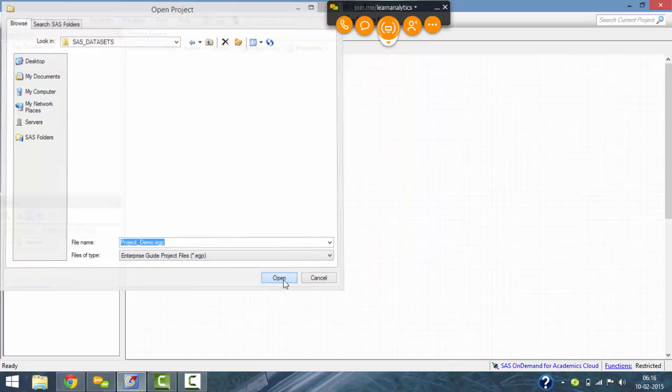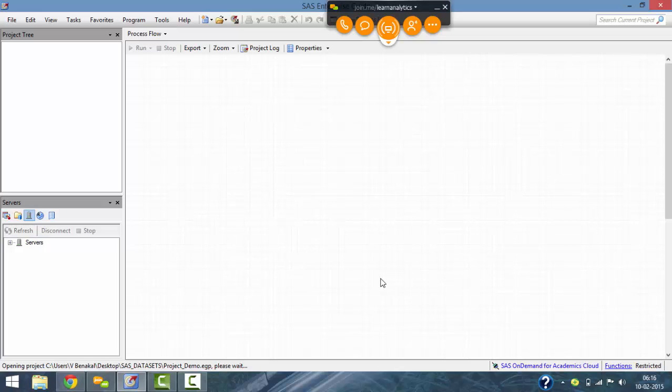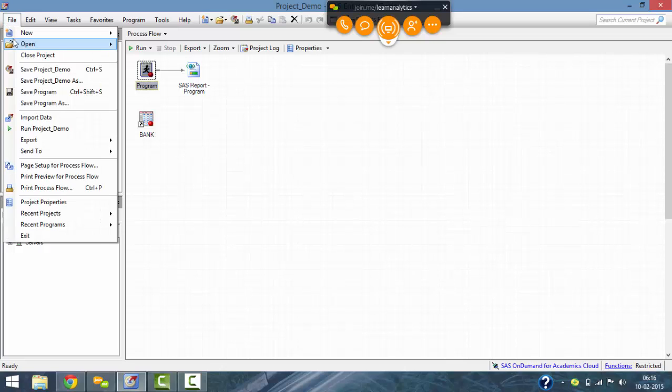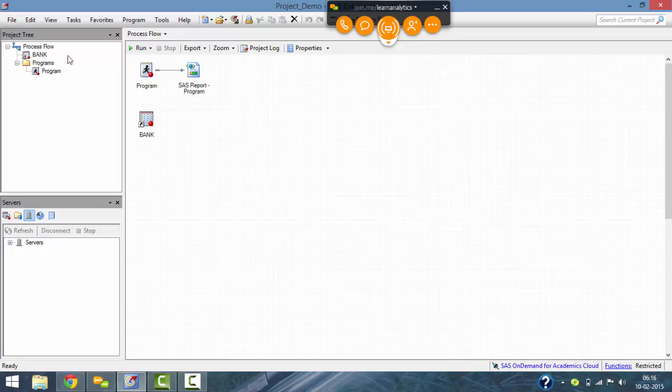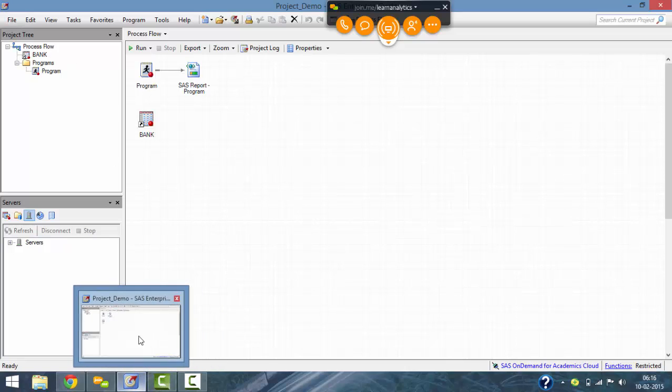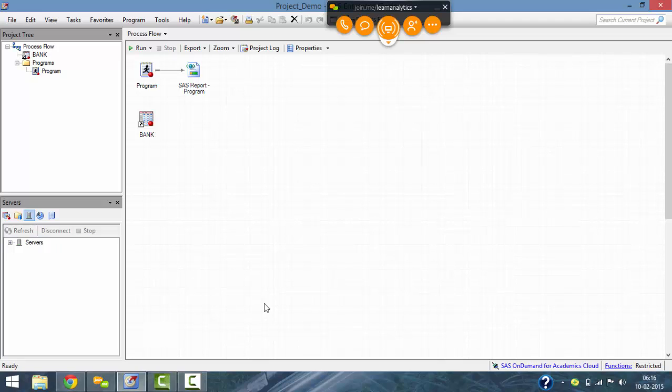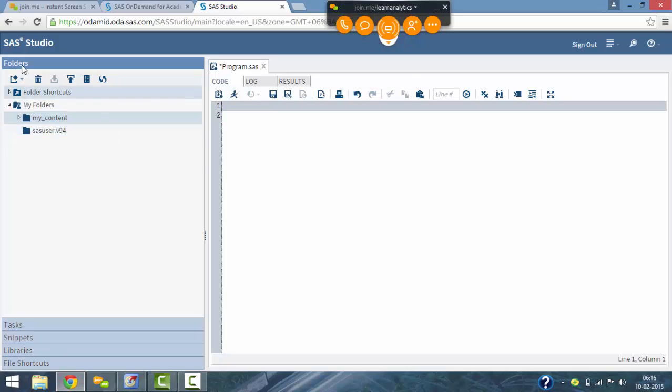At your end, you'll have to start a new project altogether. So you go to File, and then say new code, new program. Arpita, you will have to just click on the program section under your File. So you'll have to just go to SAS program and you'll come to this window here.